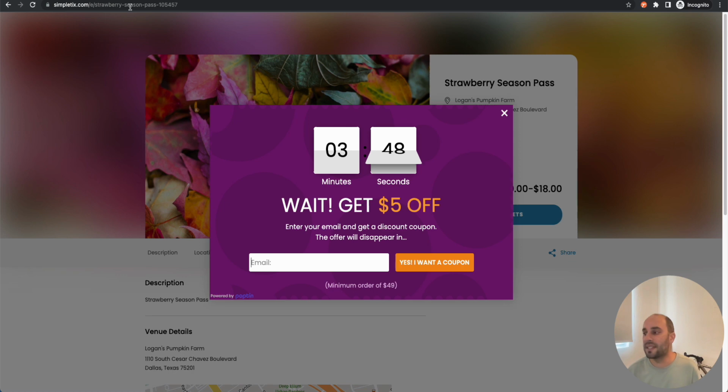So this is how exit intent works. This is using a tool called Poptin, which is sort of free. Again, we're planning on offering this directly in SimpleTix. You'll never have to pay anything or sign up for anything else later this summer, but right now we're experimenting to learn what people want to do with it.